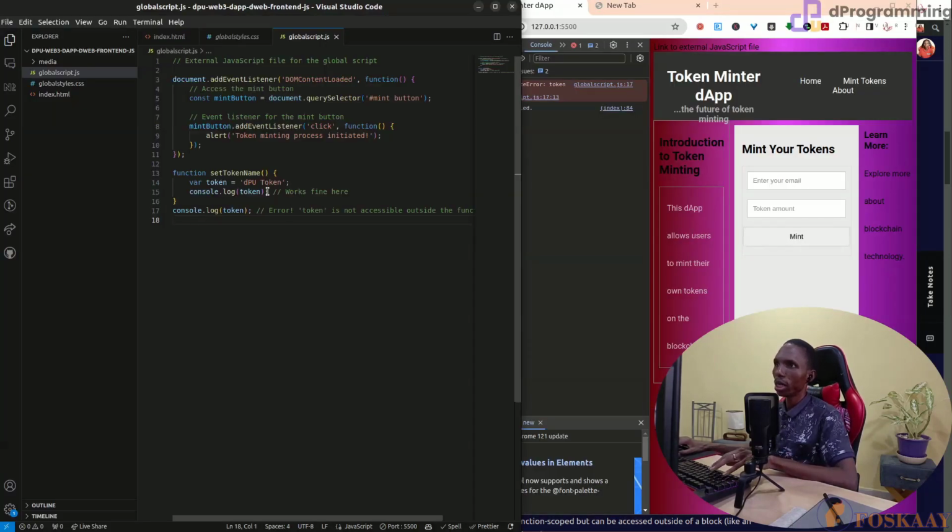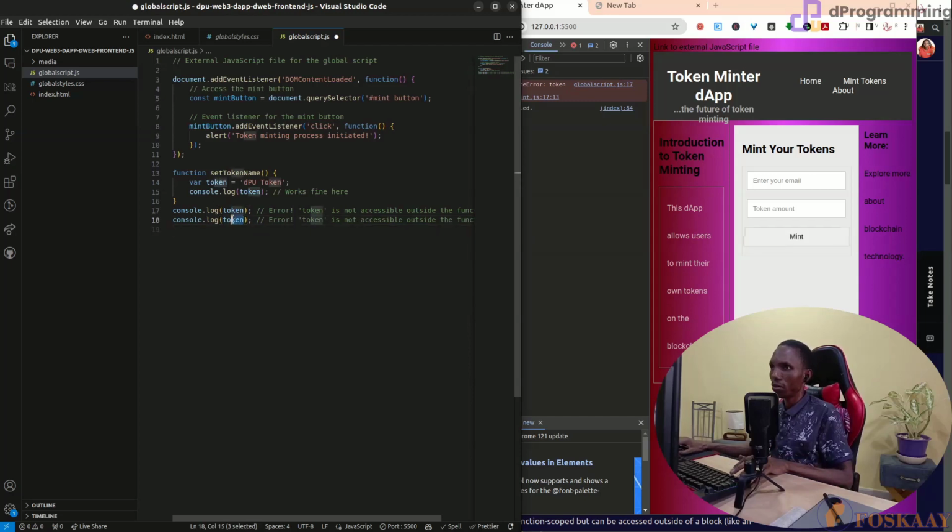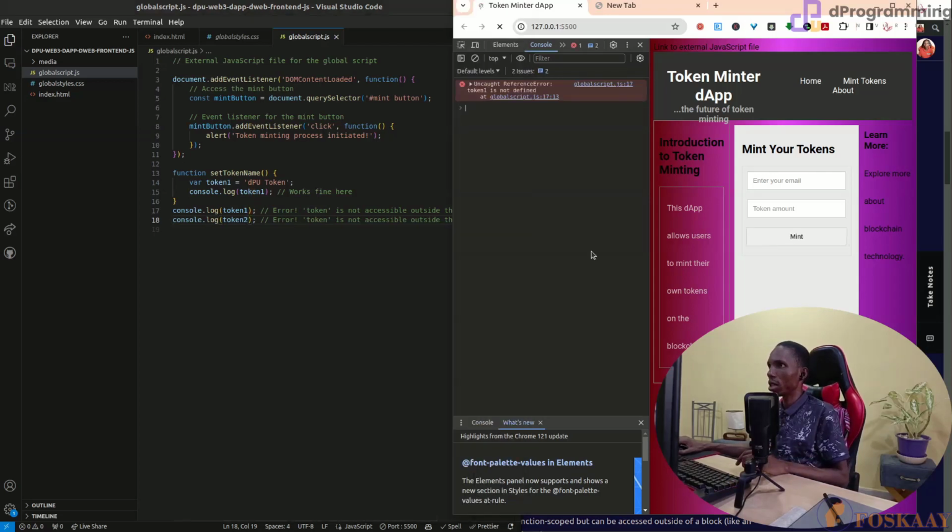And then you will see this token. I'm coming. Let me try and duplicate this. Because for beginners, I really want to try my best in every one of our dProgramming University courses for you to understand better. Now, let's say token. Let's call this token 1, then token 1, then let's call this token 2. If I refresh it again, you see, so token 1, not defined.